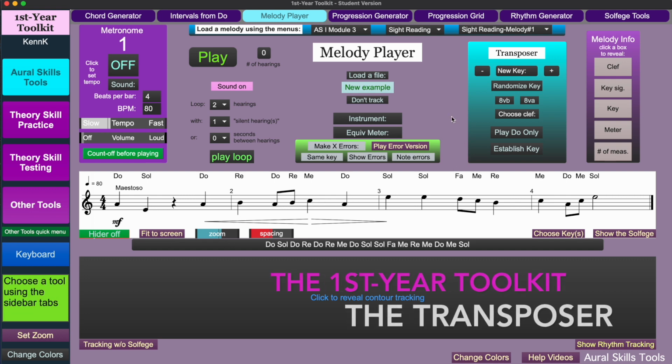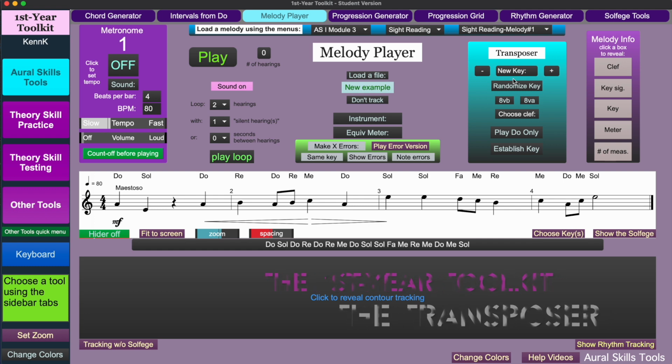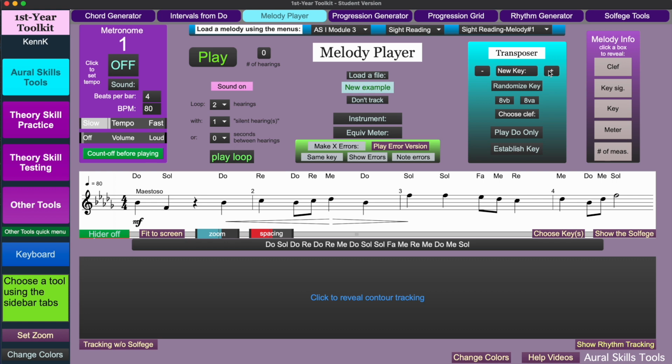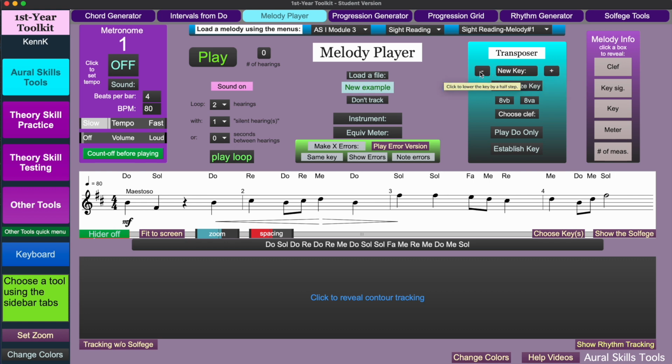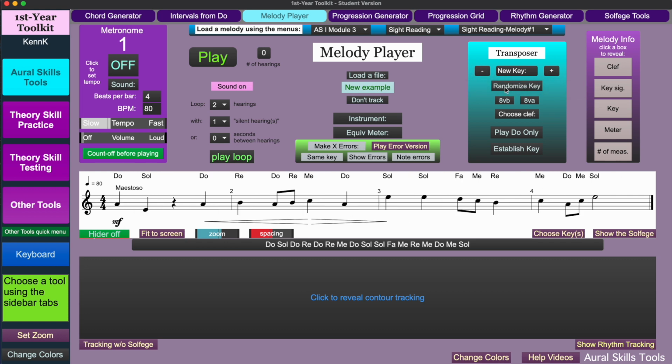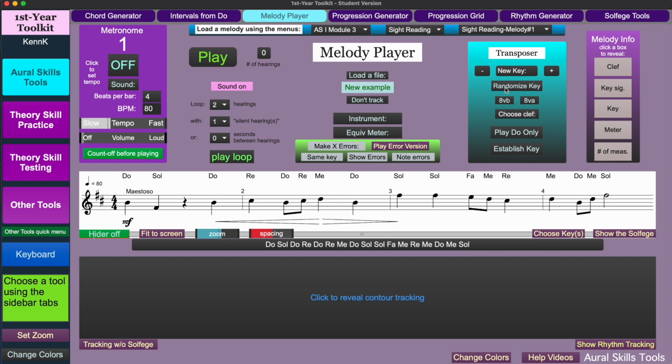If I want to work on sight reading this melody in a key other than its default, I just use the transposer. I can raise or lower the key by half step, let the player pick a random key, or choose one from the menu.